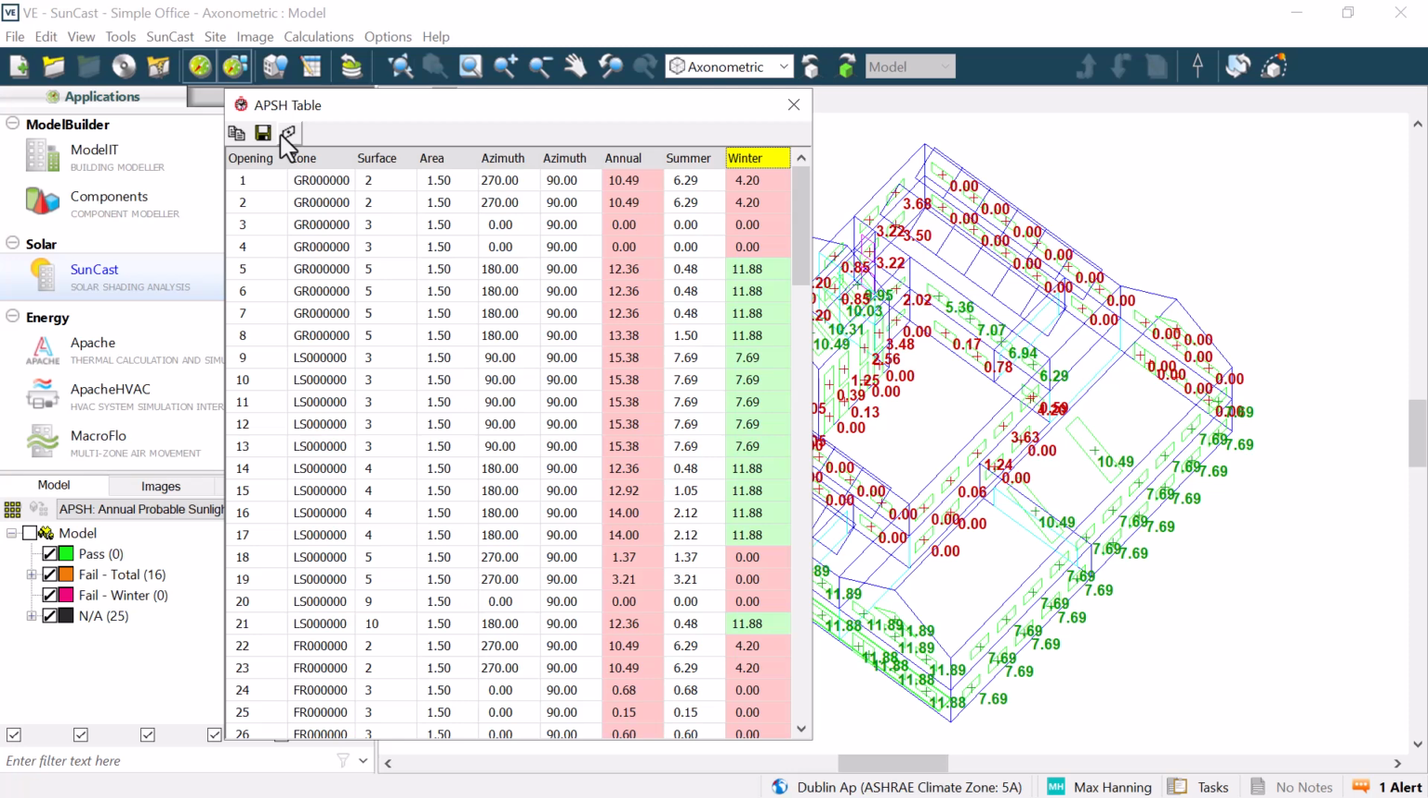This is how we would use the Annual Probable Sunlight Hours calculation in SunCast and view the results in a table or displayed on the windows within our VE model.